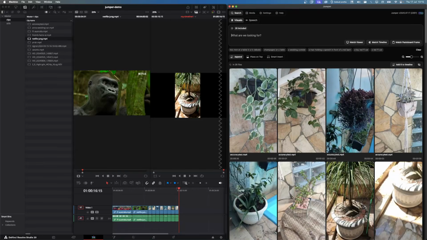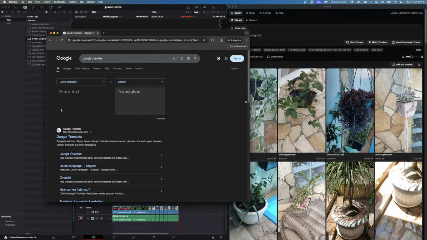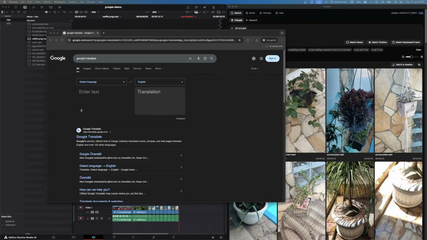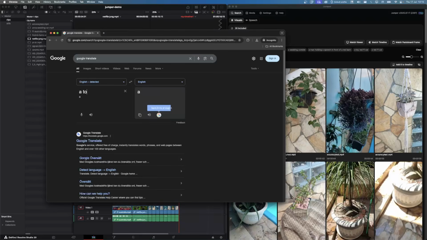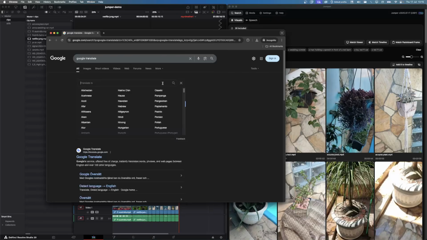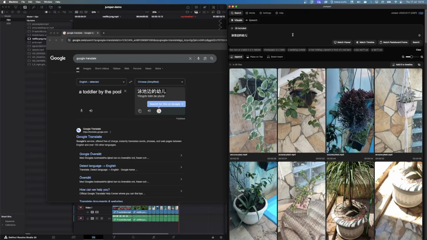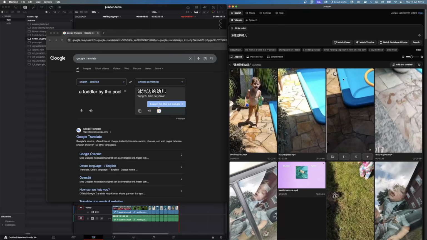What else can I show you? Yeah, you can search in pretty much any language. Let's try that. Let's try the toddler by the pool again, but let's do it in simplified Chinese. Yeah, so let's copy that. Let's search.